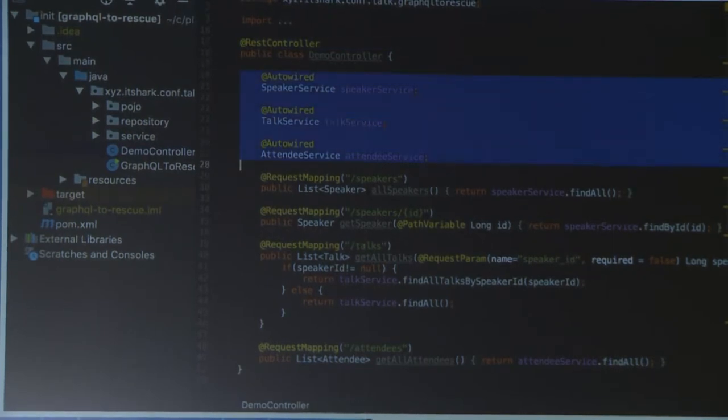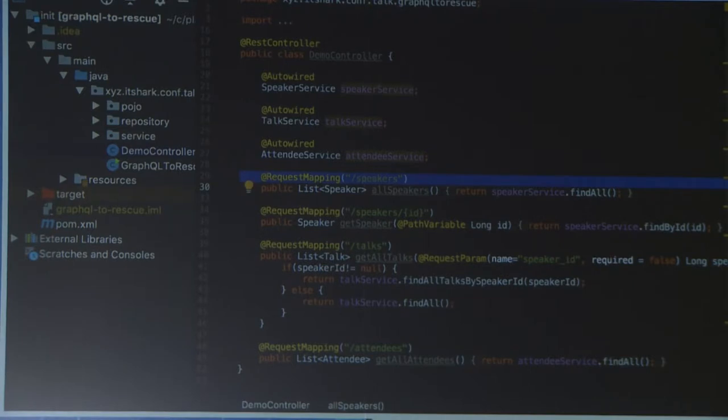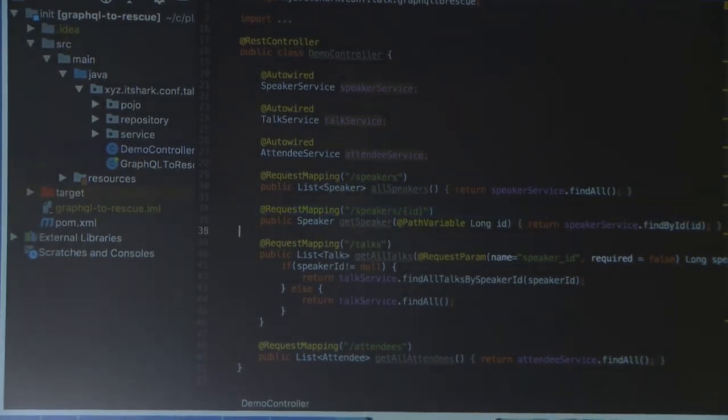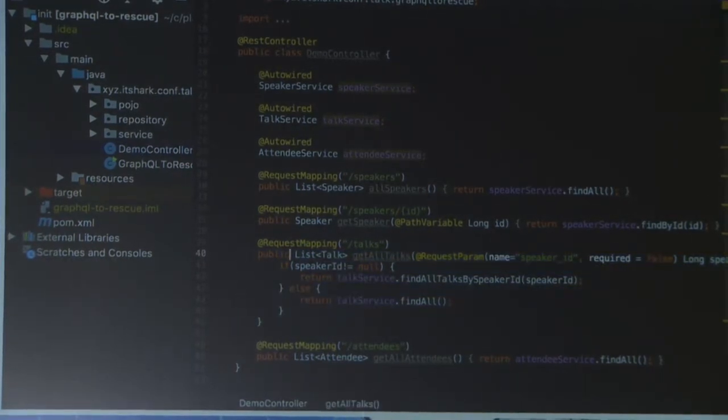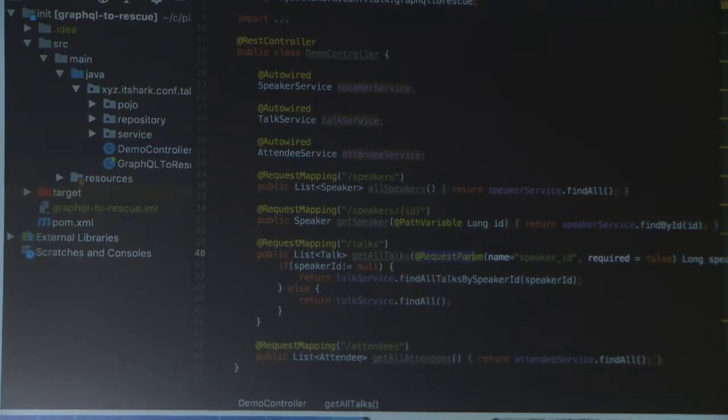I inject some services here, I have some request mapping, like /speakers, and I assume I get the list of speakers, so it should be all speakers. Then I can ask for a speaker by ID, and here we get a specific speaker for that ID. Then I have /talks and I get all the talks. However, I see here that I can also filter talks by speaker ID, right? We have a request parameter, speaker ID.